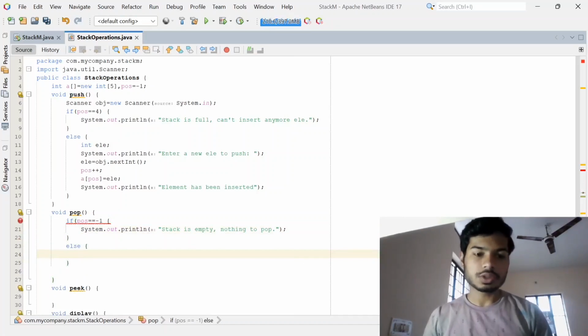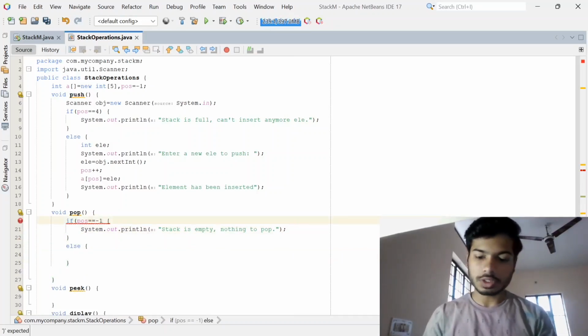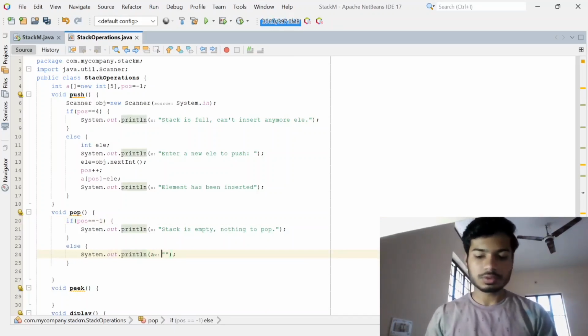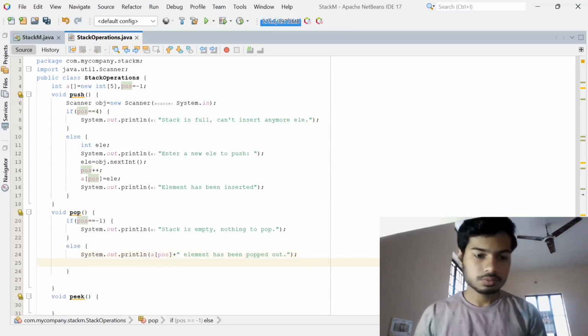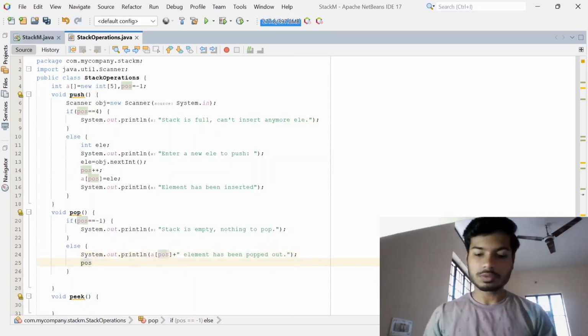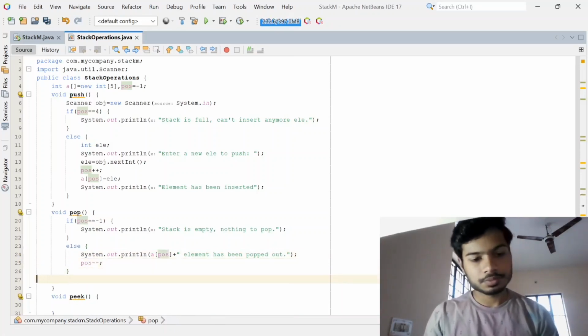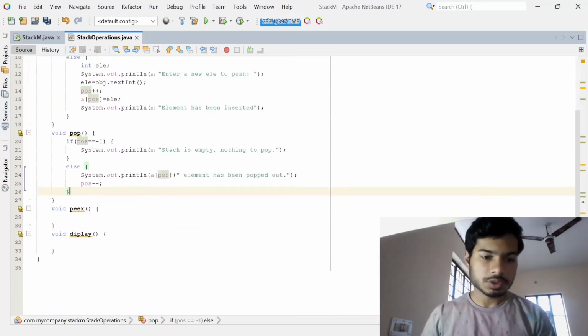And if the stack is not empty, then we have to remove an element from the stack. So guys, let's remove it. Let's show the element first, what we are removing now. After removing the element, we have to decrement the index. So guys, this is what the pop operation is concerned with.